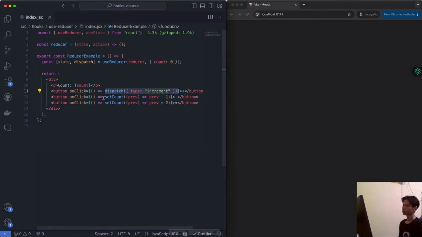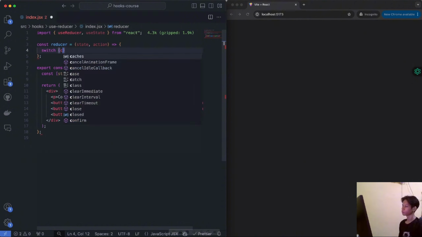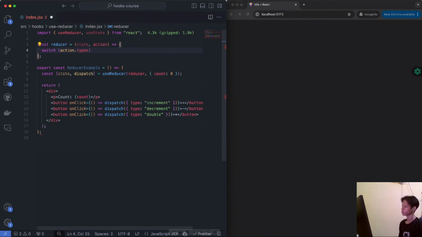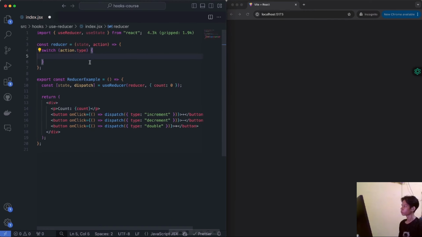And if I want to subtract, I can do the exact same thing, but by calling a dispatch of type decrement. And I'll do the same thing for double over here. We'll call it double. Now, where will we handle this? Well, we'll handle it over here, and we'll probably use a switch to check all of the action types that exist. So it's actually action.type. So we'll come over here, we'll pass in the switch statement, and we'll check for all the cases.